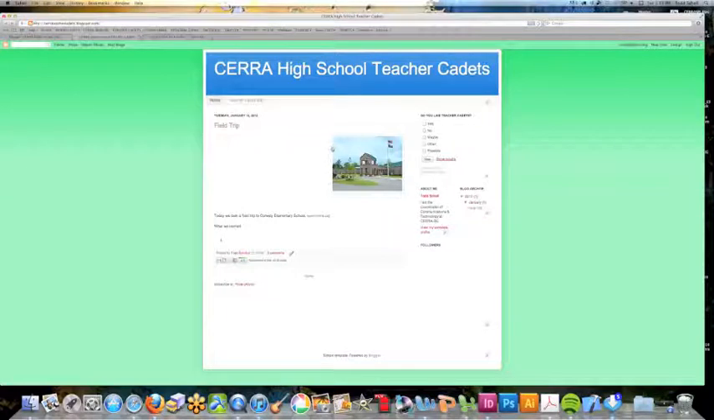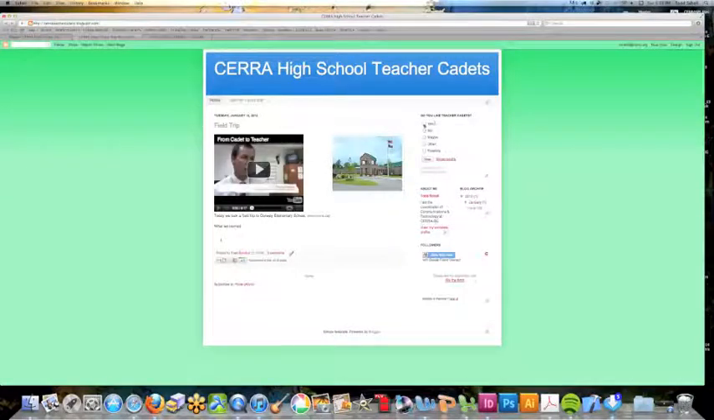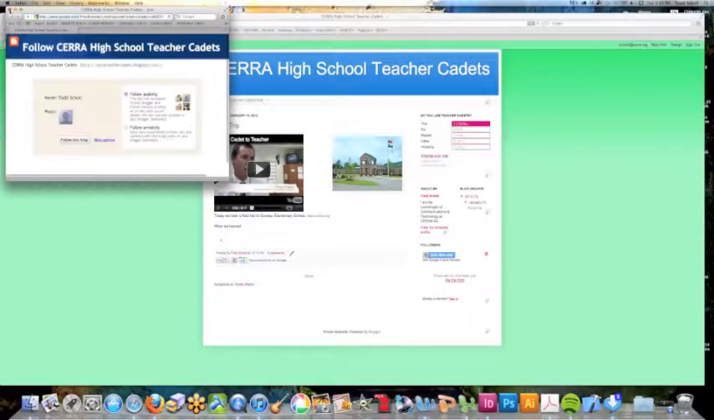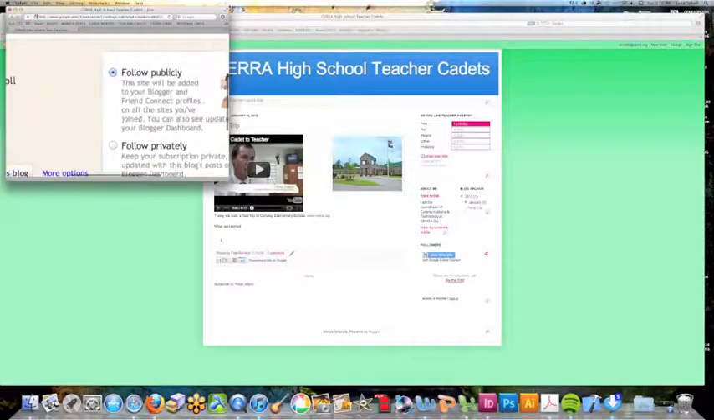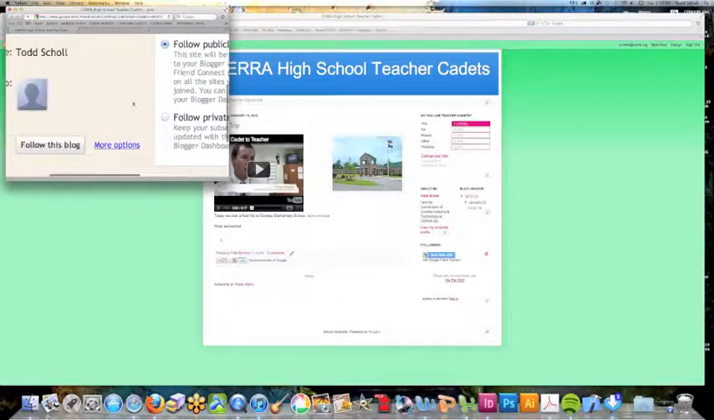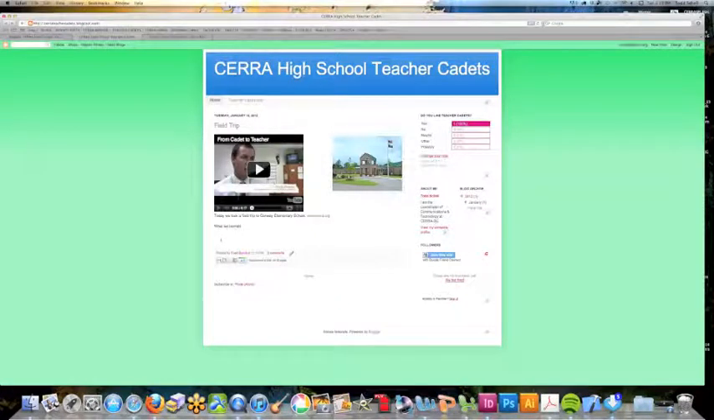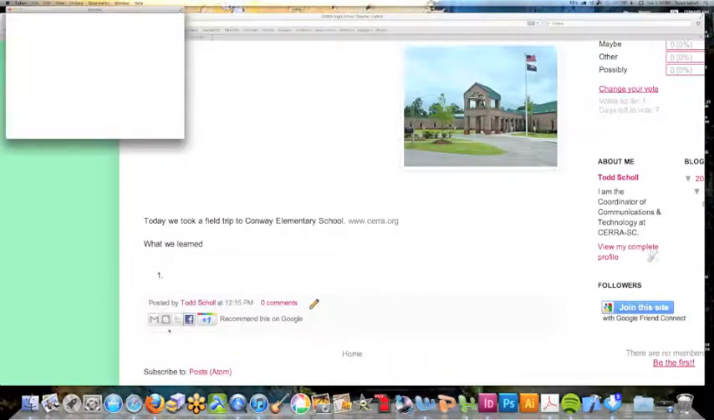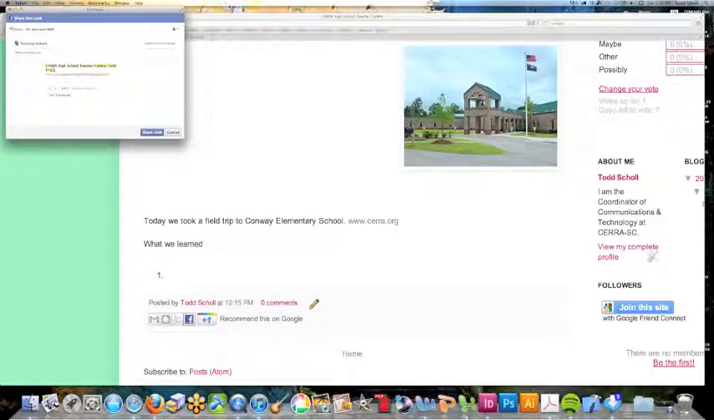So let's go back. Now we can see this is what the blog looks like. Now after we've made a few of those changes, you can see our poll shows up, and we've got this sidebar including the archive, and people can join that site. So anybody with a Google account can click join this site, and then they'll get email updates, or if they have Google Reader, they'll get updates every time you post something new on your blog. So that's kind of a neat feature, and you can have your students be the followers if you'd like. You can include parents or anyone you want.